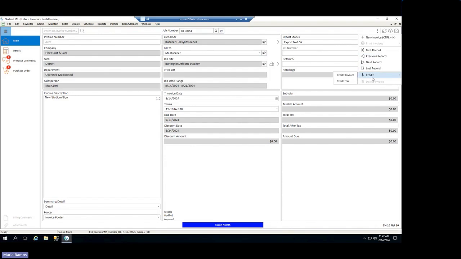This is also where you can create a credit invoice directly from an invoice that's already been created. So you can either credit the invoice or just the tax. Those are the buttons that you can click on to do that.